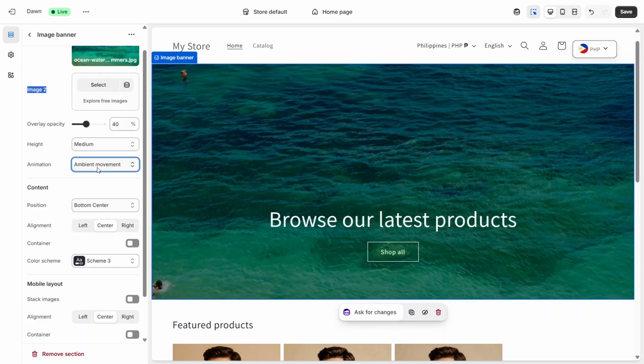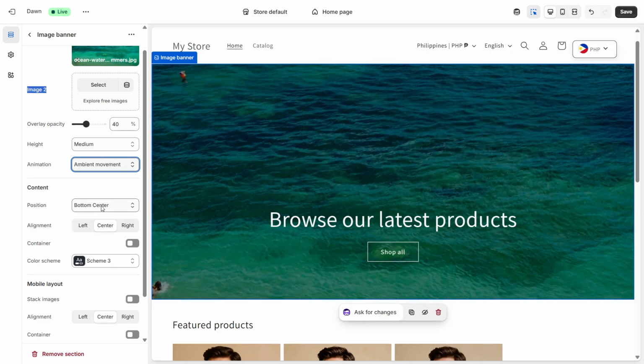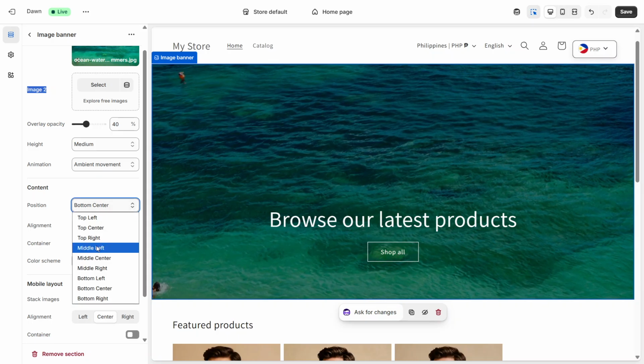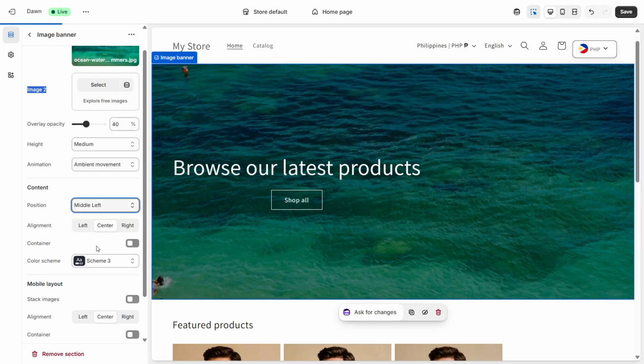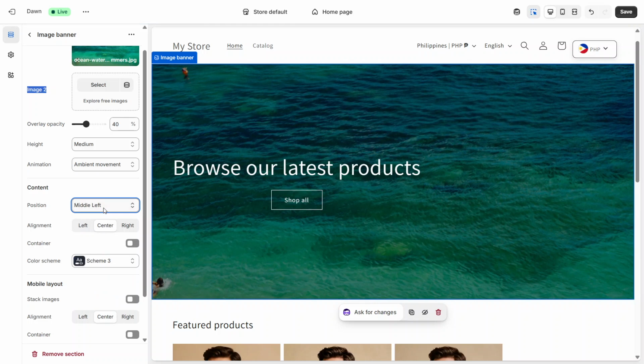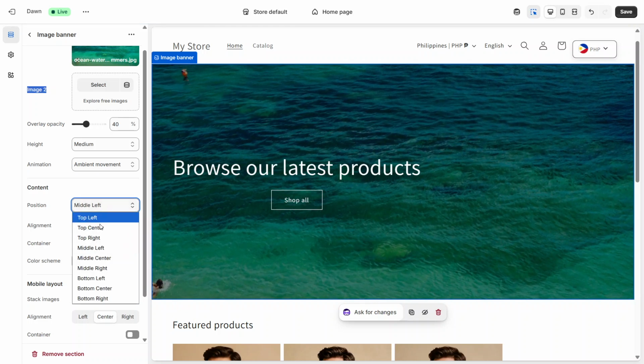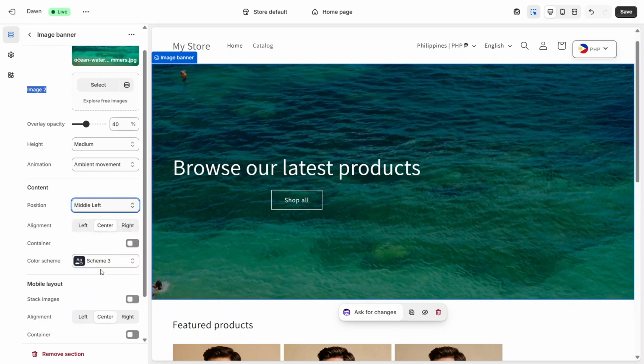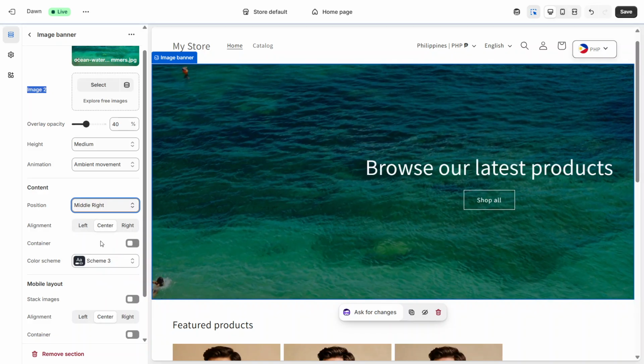Under Content, set the position of your text and buttons. You can place them at the top, middle, or bottom, and align them to the left, center, or right. You can toggle the content container on or off, and choose a color scheme that matches your brand so the text stays readable on top of your image.